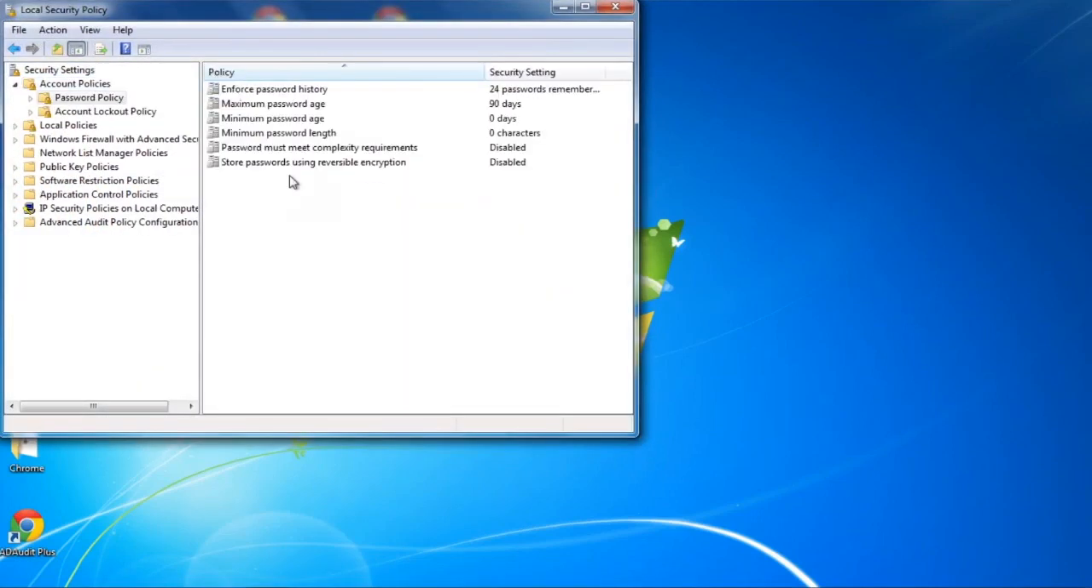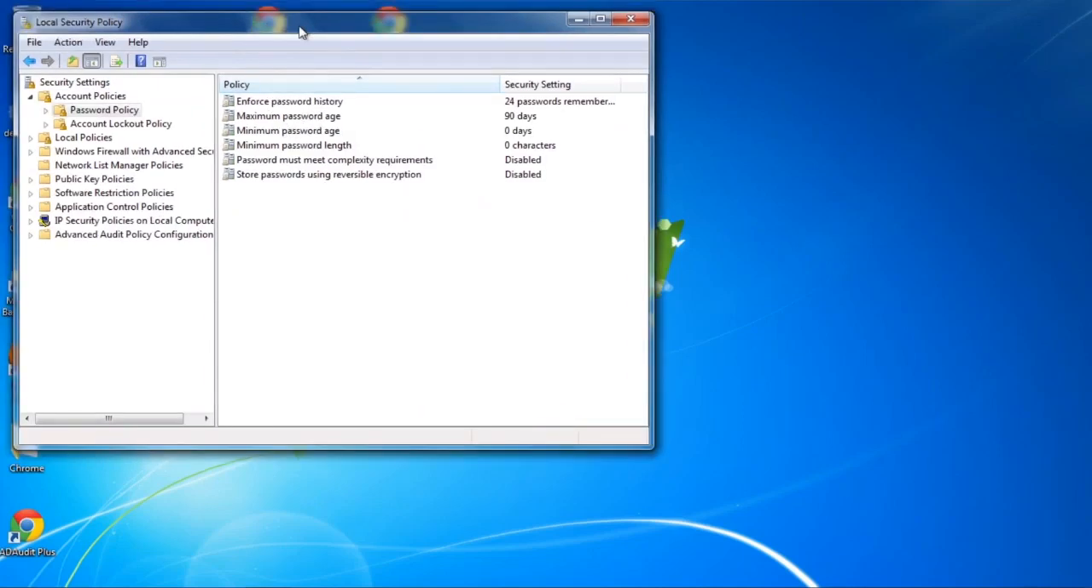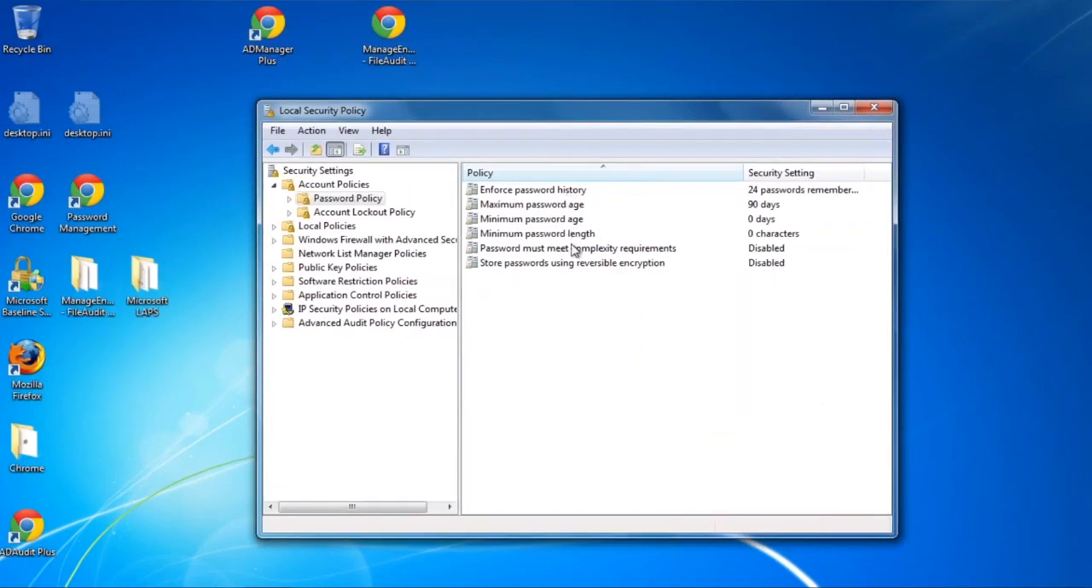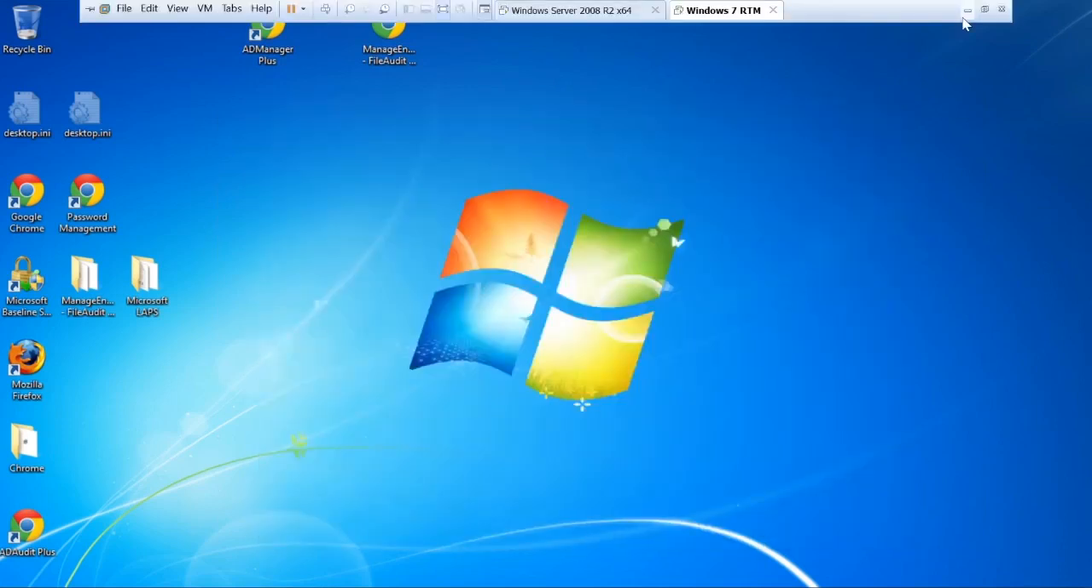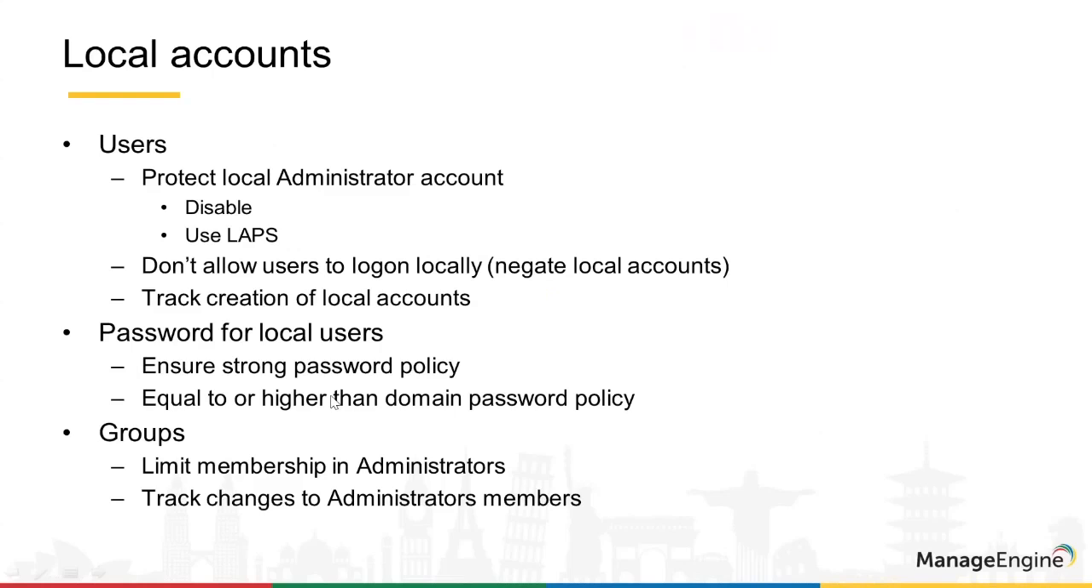See right here? Now mine's kind of botched because I do some other testing and proving some things in other demos, but you need to make sure that your password policy on your endpoints is correct. Do the test. Verify it. Please verify these things, okay? Groups. Make sure that you control the groups on your endpoints, primarily administrators.